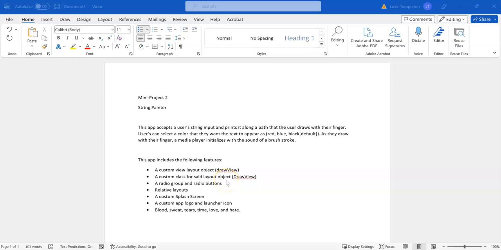Hey guys, this week we did mini project 2, and the name of my app I chose to do was String Painter. This app accepts a user string input and prints it along a path that the user draws with their finger. Users can select a color that they want the text to appear as, red, blue, or black, which is also the default, in case they don't click my radio buttons, just as a precaution.